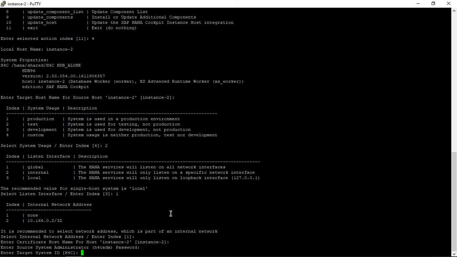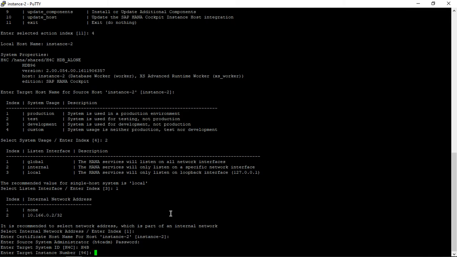Then enter the target system ID. Now this is very important. Your system is H4C, and if I want to rename it, I just give the new name. I want to rename my HANA DB from H4C to H4B, so I give the target system ID as H4B and enter. Now the instance number: if you want to change it you can, but I don't want to, so I just give 96 and enter.